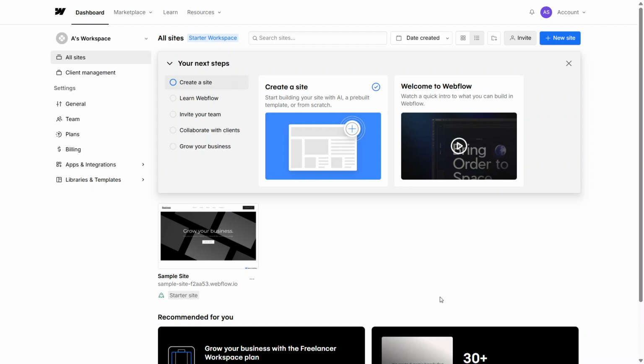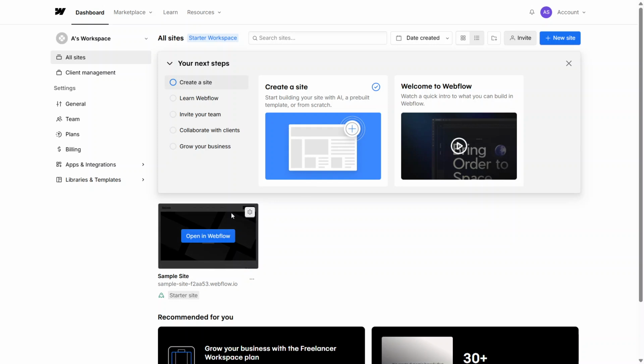First, go ahead and log into your Webflow account using your usual details. Once you're logged in, you'll land on your dashboard. Here, you'll see a list of all the sites in your workspace. Find the specific site where you want to center your button.